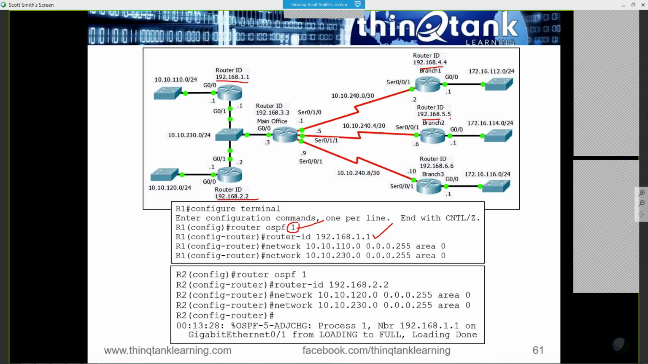Everybody's dropping off the WebEx. All right? These are all the router IDs, so I want you to set those values. Okay? Oh, Giovanni left. I must have dropped him off by accident.